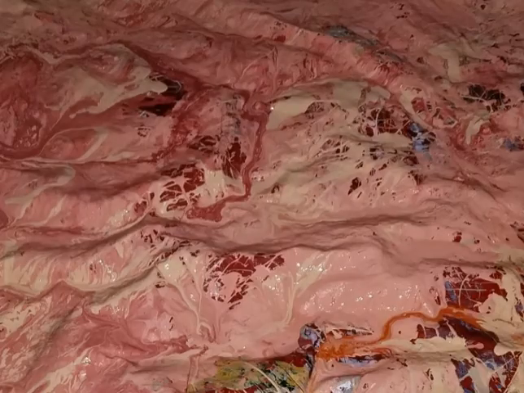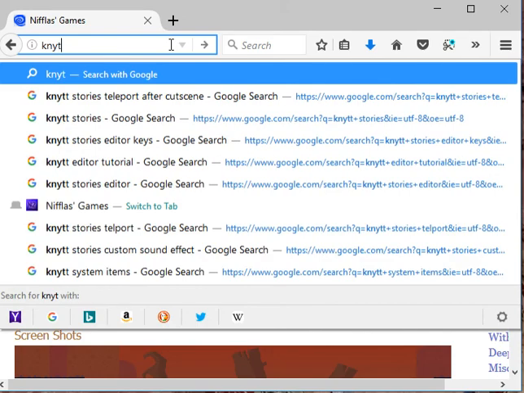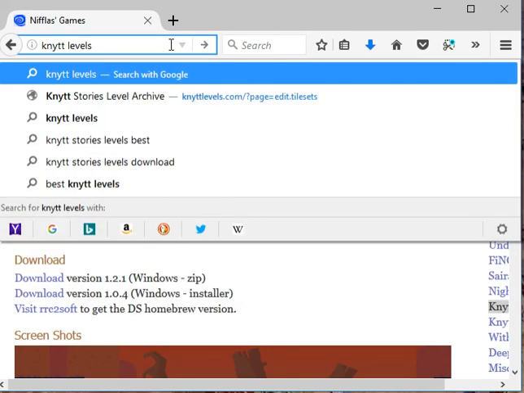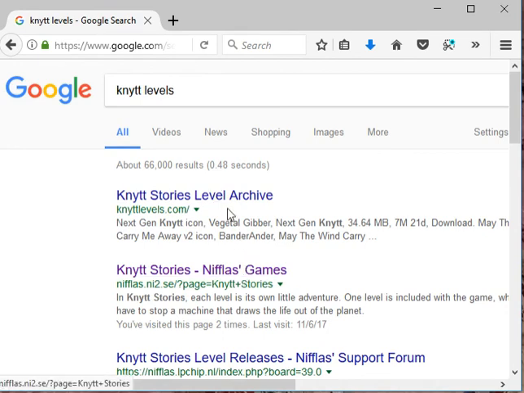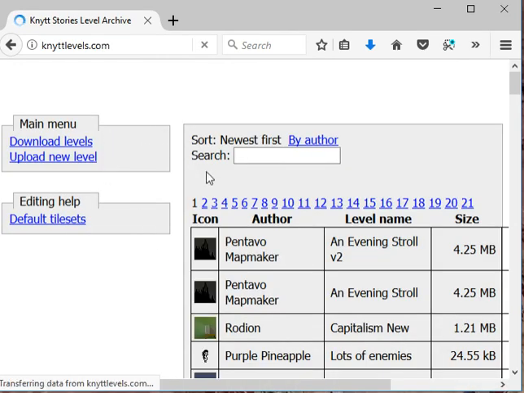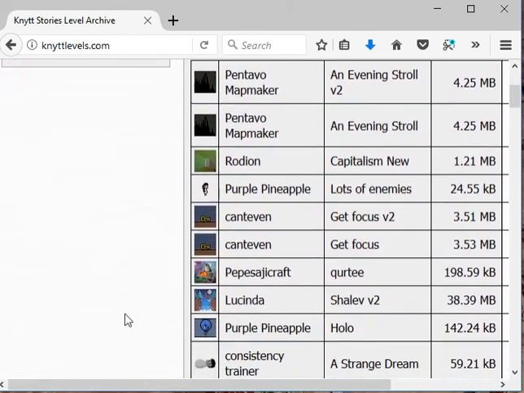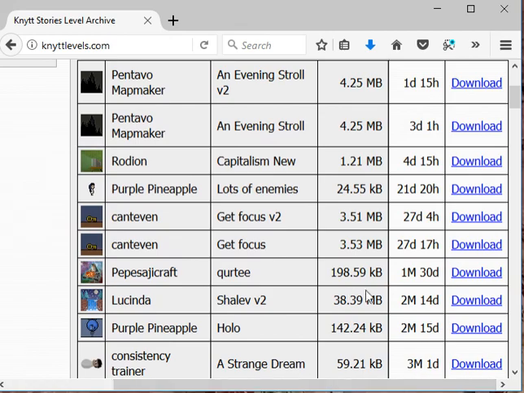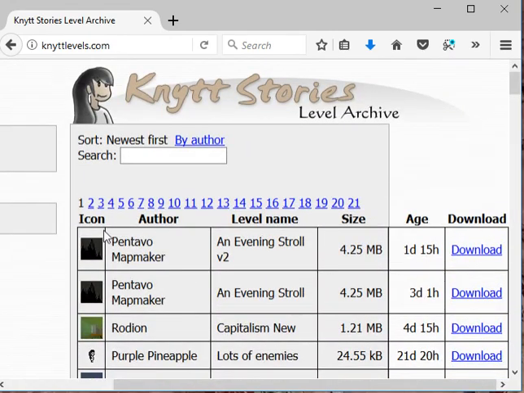Okay, and then, let me find that site. I want to say it's Knytt Levels. Knytt Stories Level Archive, yeah. Yeah, this is it. So Sergio said this is a good place to upload and download files of people's Knytt Stories levels. So there's a ton to play and you can share. Okay, that's how you make a platformer. Congratulations, everybody.